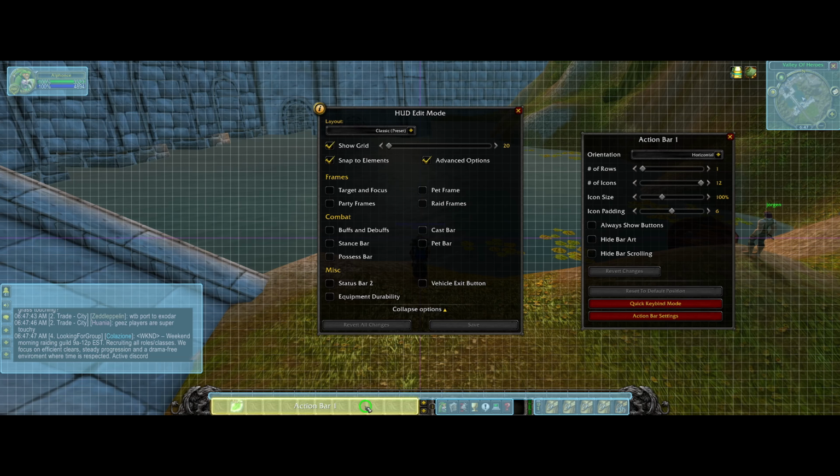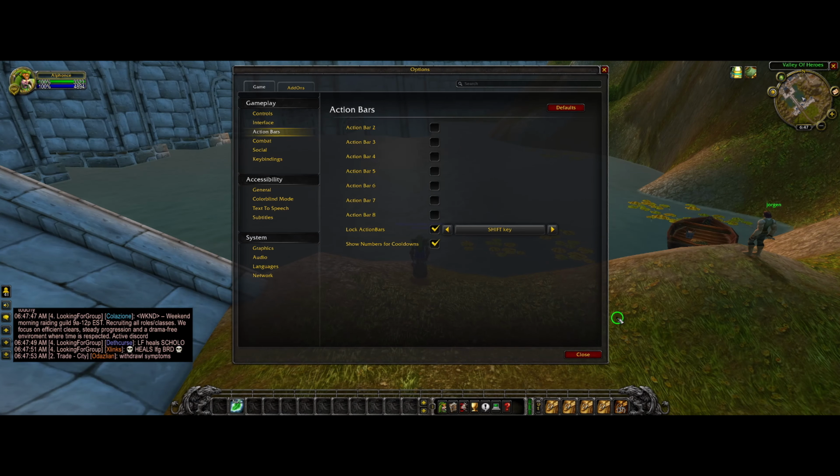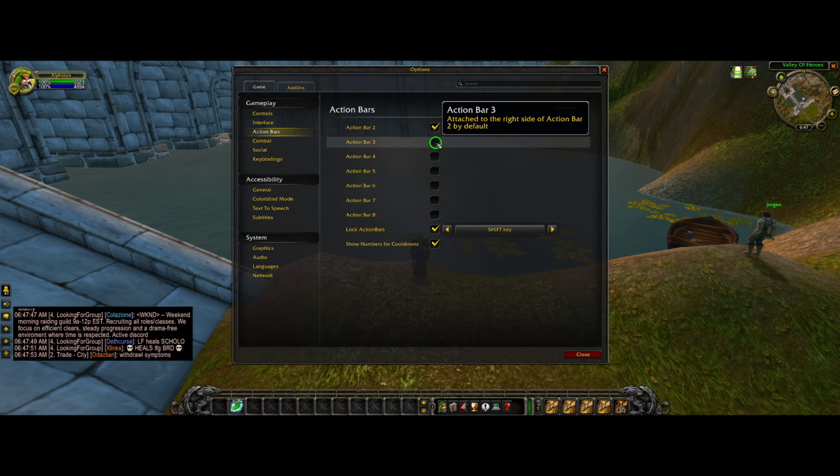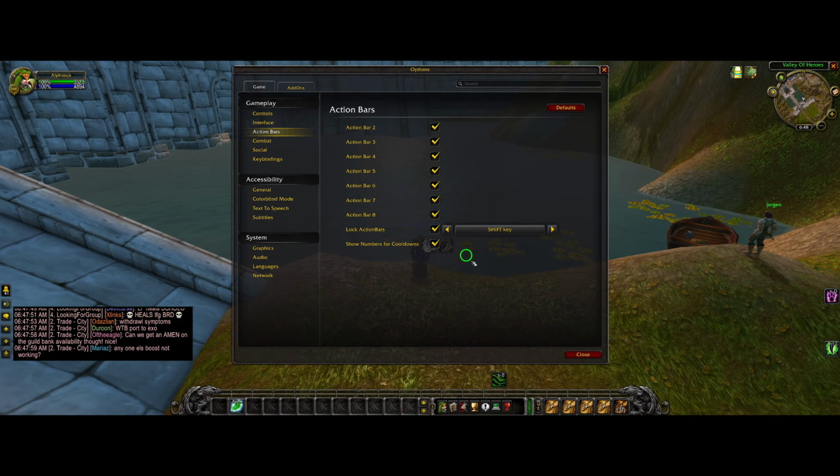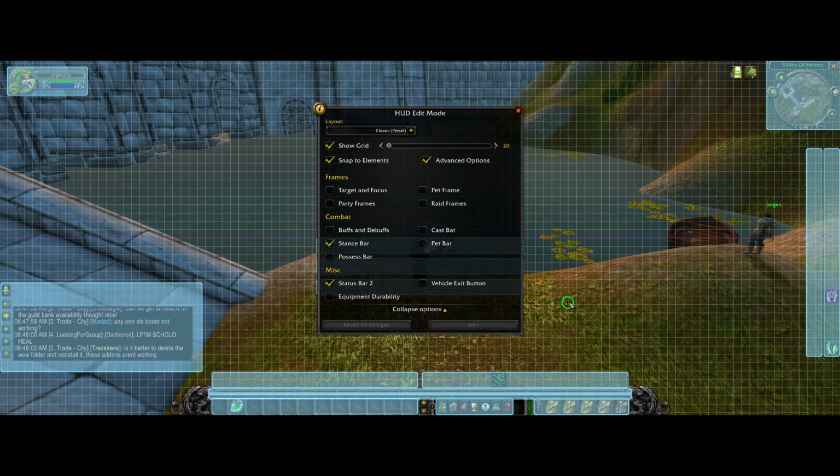Let's click on our action bars. A new box will open. Let's click on action bar settings. Personally, I like utilizing all my action bars as I have a lot of macros that help me with my gameplay. I will enable all of them and hit close. As you can see, I now have far more action bars present than before.